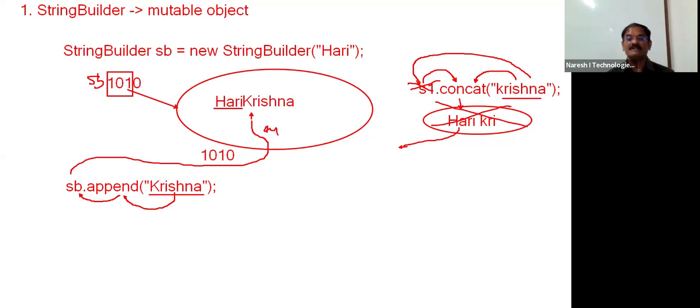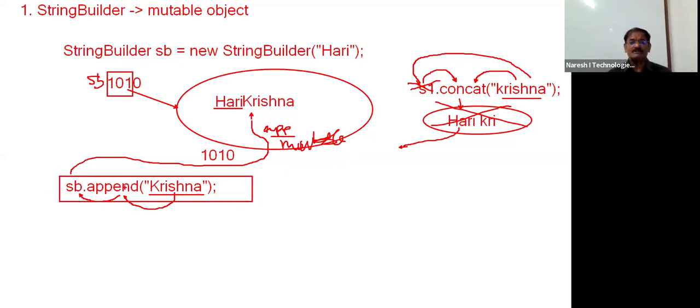This is called what operation? Append. This is called what operation? Mutable. So mutable means what? The characters are not stored in a new object. Characters are stored in the existing same object. This feature is called what? Mutable. Everyone understand?